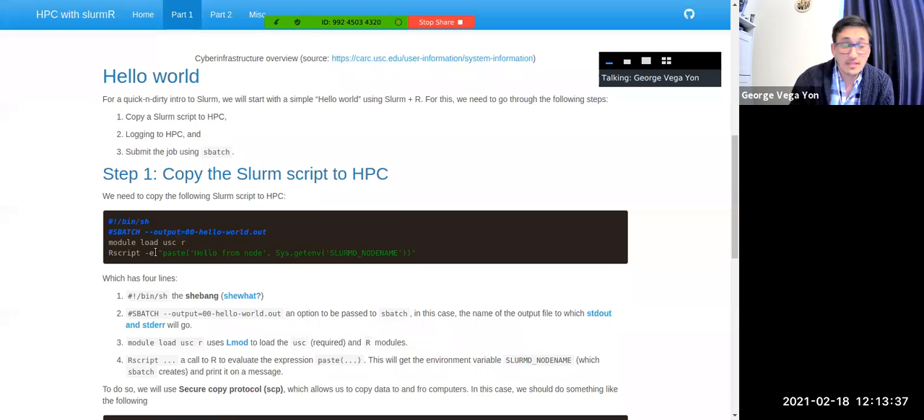I'm essentially just, this is an R expression. That's how you can do computations on the fly with R. And I'm just pasting "hello world from node", and I'm getting this SLURMD_NODENAME environment variable. That's how you get environment variables in R. That way, it tells me the name of the node in which I'm currently running this.